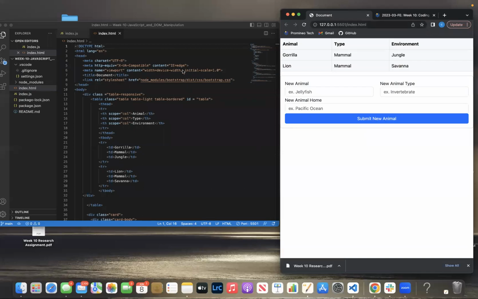Okay, this is my week 10 JavaScript and DOM manipulation project. I created a table where people could use the forms I created and the button I created to add things to that table.